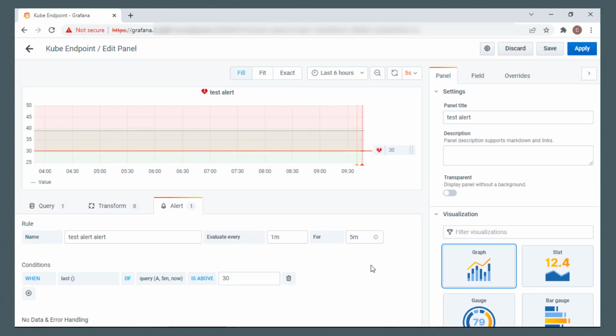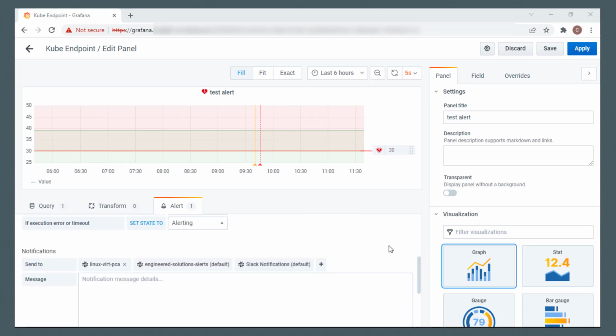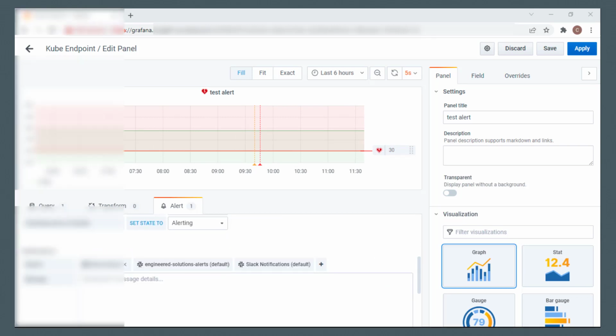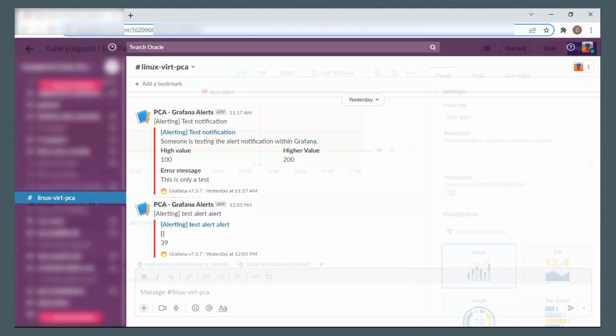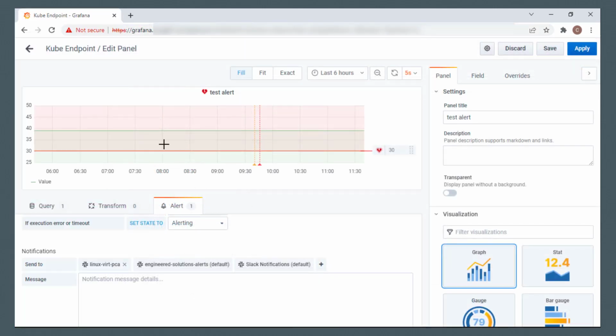Finally, let's talk about notification channels. I configured this alert rule to notify a pre-configured Slack channel named Linux-Vert-PCA. When I look at this Slack channel, I see that I was notified by the Test Alert alert. To configure notification channels, select Notification Channels under the Alerting menu.